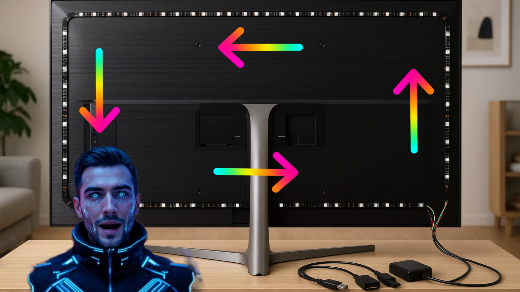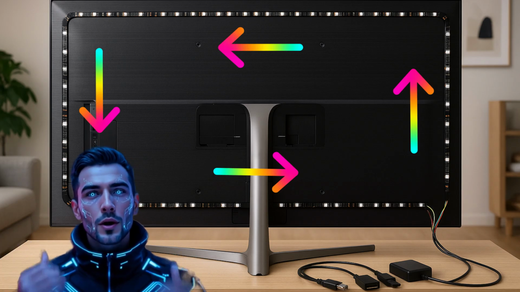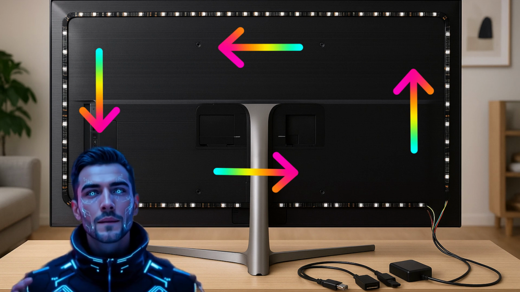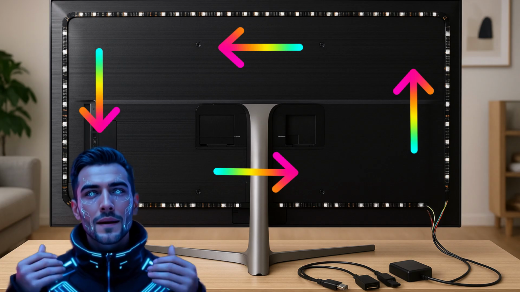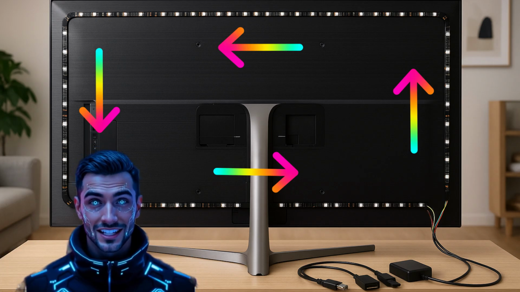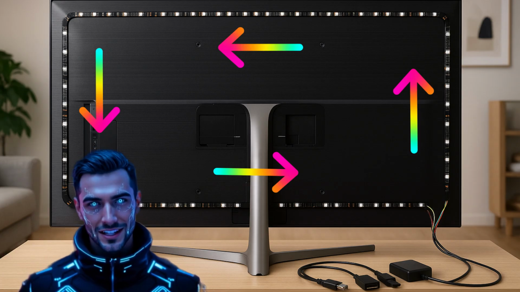Attach the strips to the back of the TV using double-sided tape, and make sure the corners are perfectly aligned at 90 degrees. For the corners, cut the strip and connect the 3 wires, 5 volts, GND, and data with short, solid pieces, keeping everything neat and tidy.